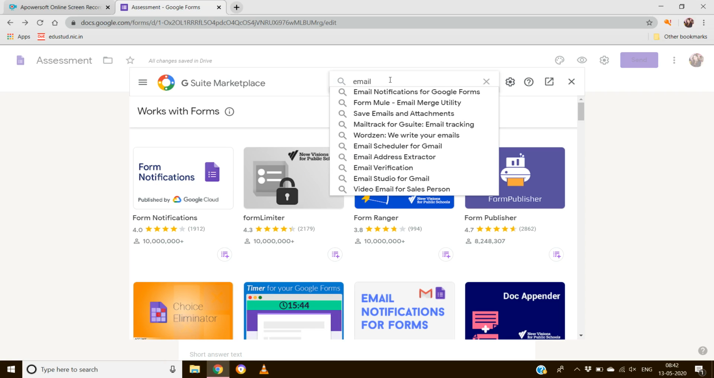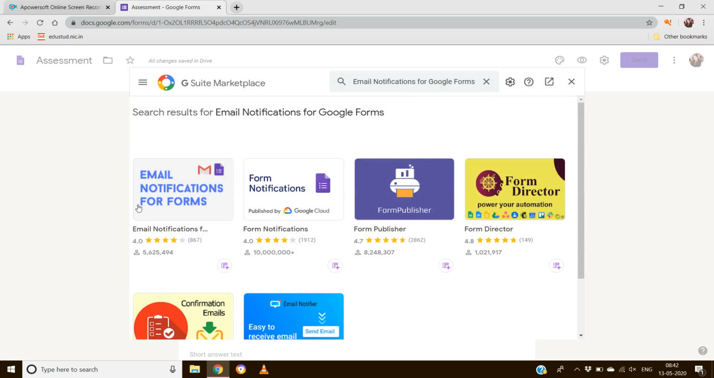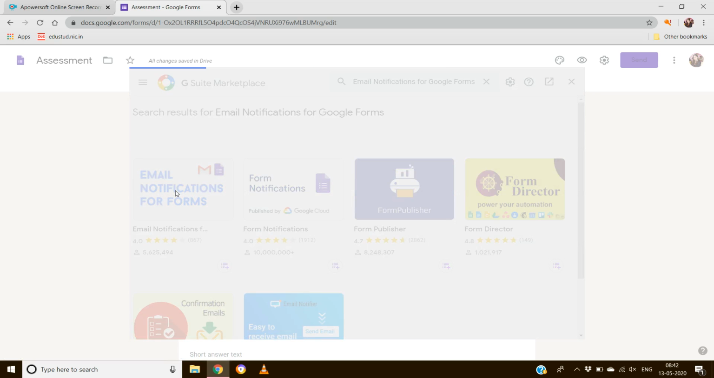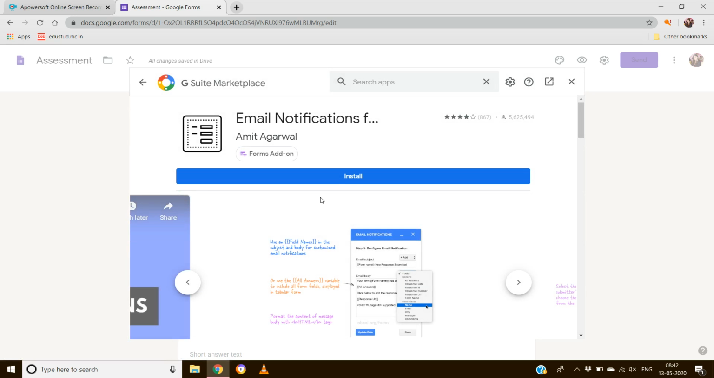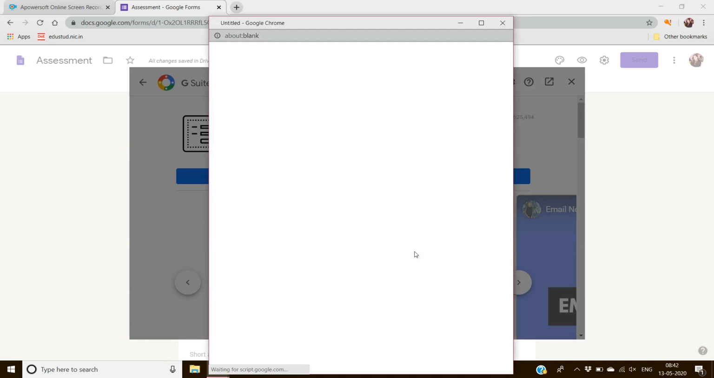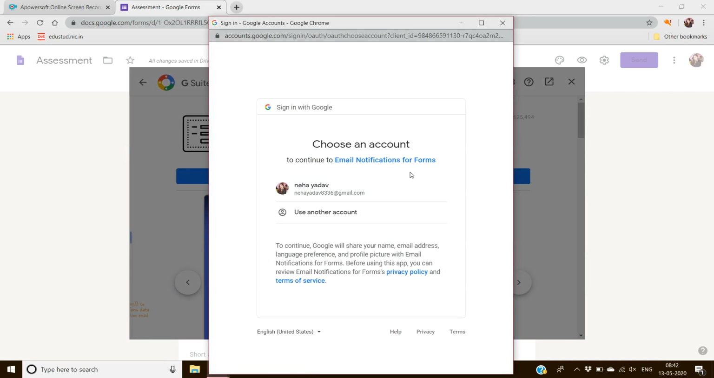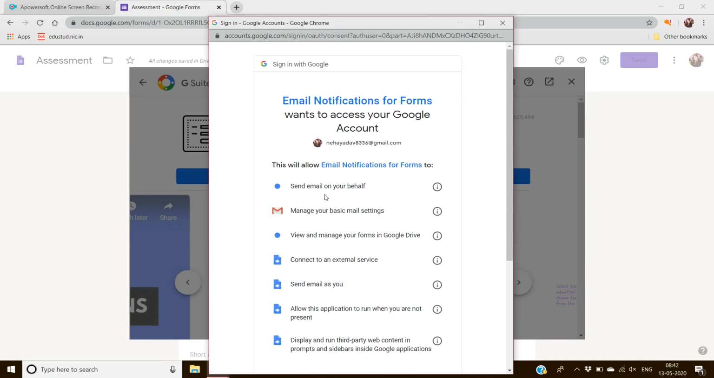As soon as you write this email, the very first option which will come is Email Notifications for Google Forms. When you click on it, you will see the first option. You are supposed to click on this and install this particular app. So I will click on this install. I will do all the necessary requirements for installing any application. So I'll click here. I want to install it here.